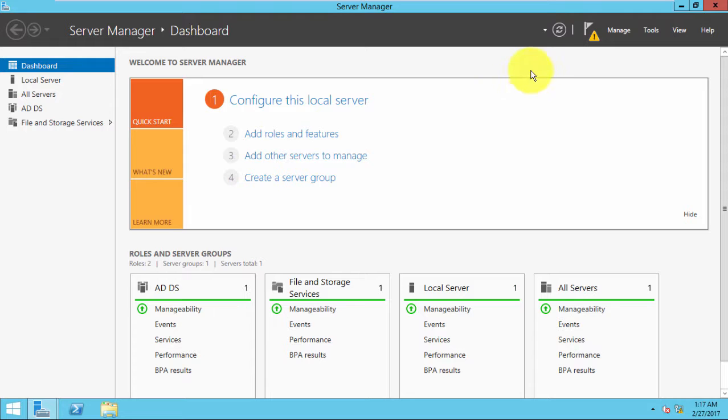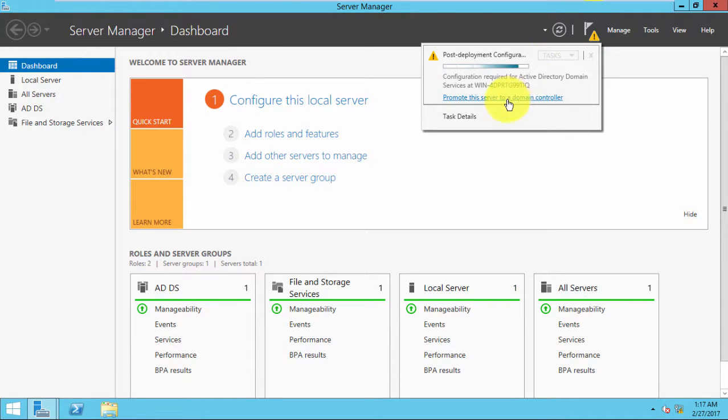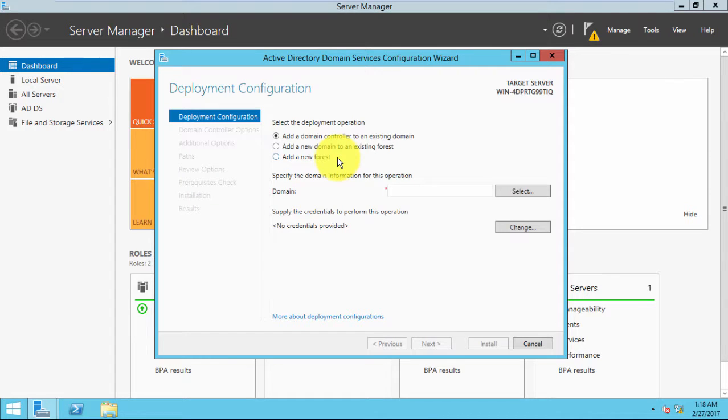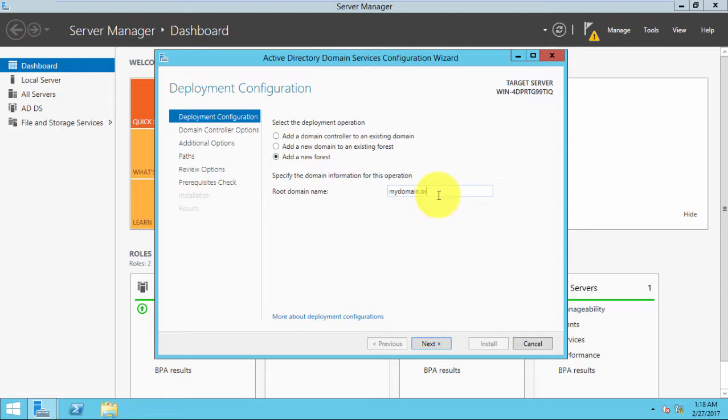On the dashboard of the Server Manager, you can check the notifications on the flag icon. Click on promote this server option. Right here you get three options. Select the third one, add a new forest, because we don't have any existing domain or forest. In the domain name, give the website address or the organization's address like mydomain.org or any URL you can give. So I'm giving mydomain.org. Then click on next.